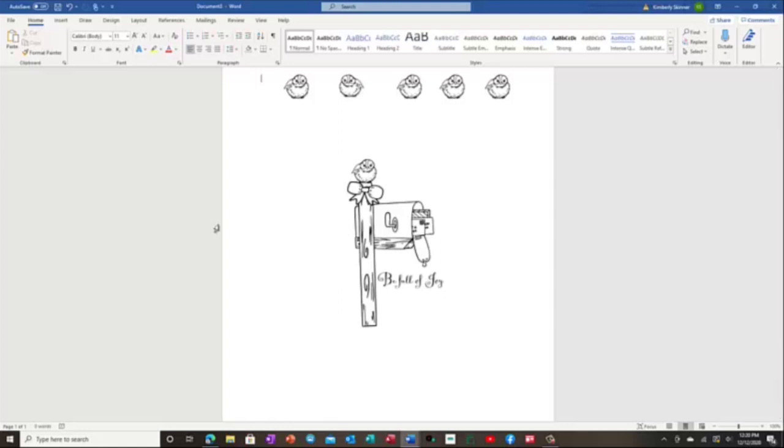So I'm going to go color this up, create a card out of it, and share that with you on my blog at stampingimperfection.com.